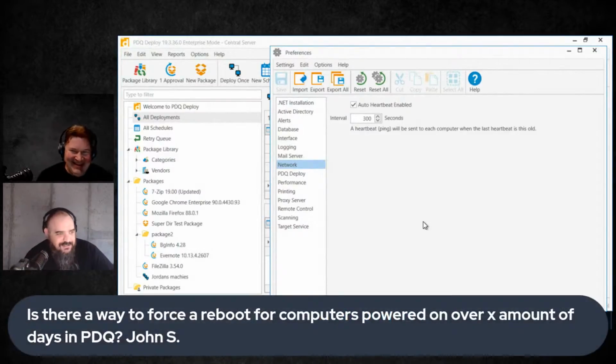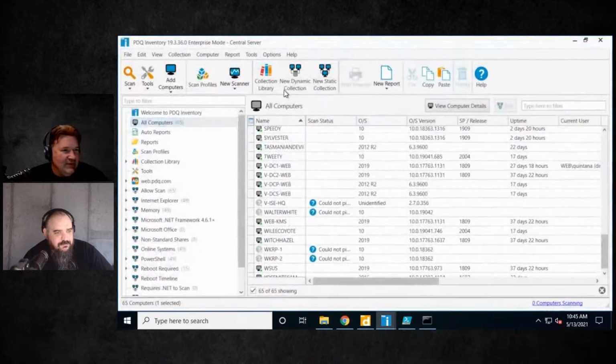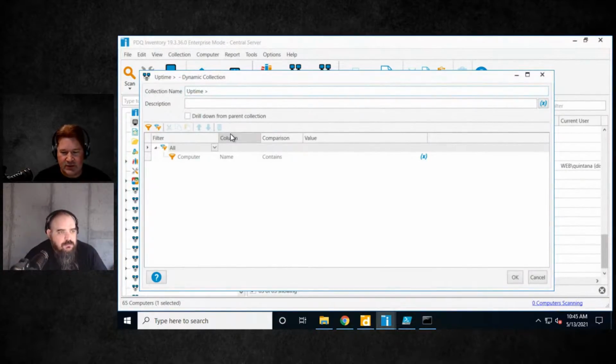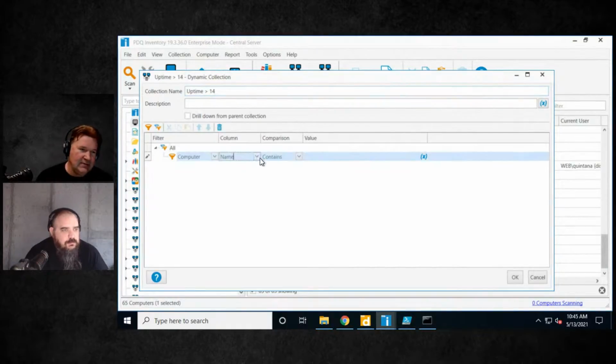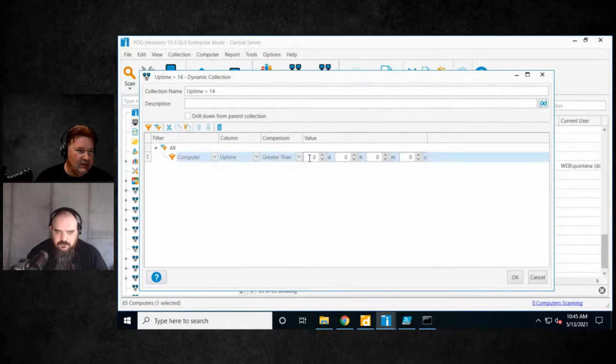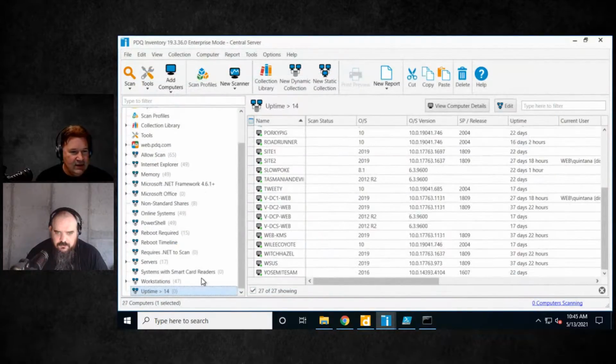Is there a way to force a reboot for computers powered on over X amount of days in PDQ? The first thing you want to do is build yourself a dynamic collection called uptime greater than X. We'll say 14 days in this case. Uptime's located in the computer table. Greater than 14. We'll give that an OK. And I got 27 machines that have been running more than 14 days.